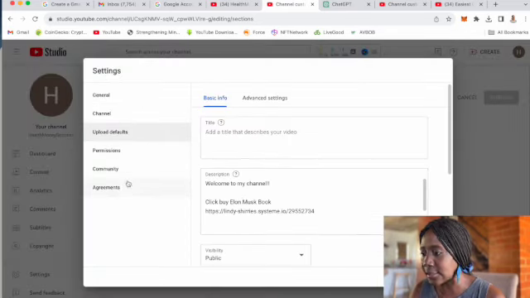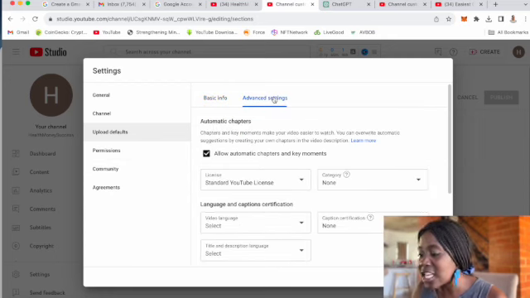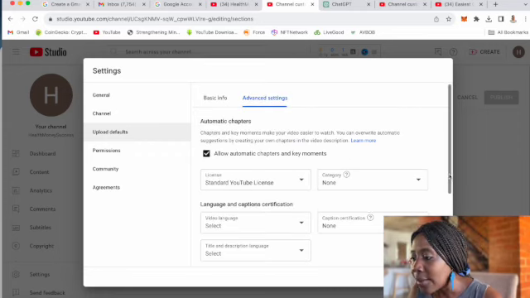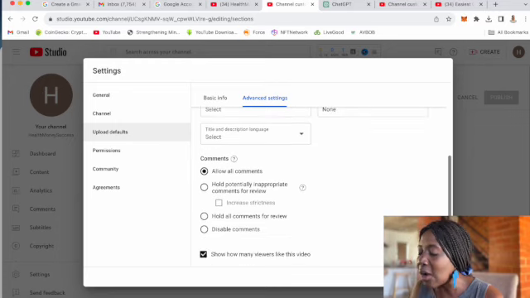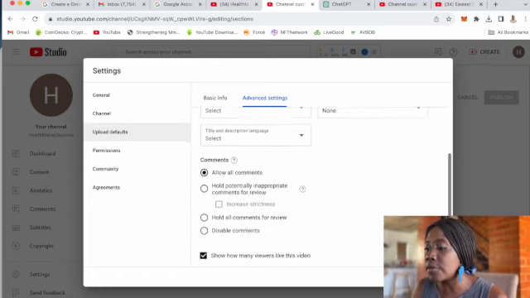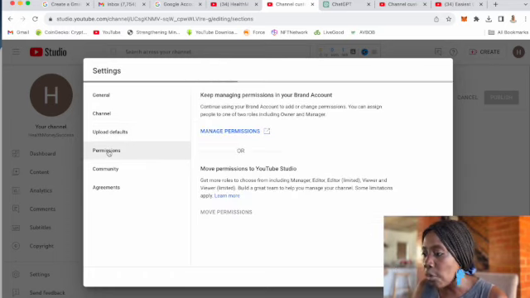Under advanced settings, guys, here you can change the language. Say you want your channel to also maybe deal with China, to have a China language, you can also change that. And then the rest, comments, if you want people not to add comments, you can change that option to hold other comments. So maybe if you want to approve those comments, you can do that.